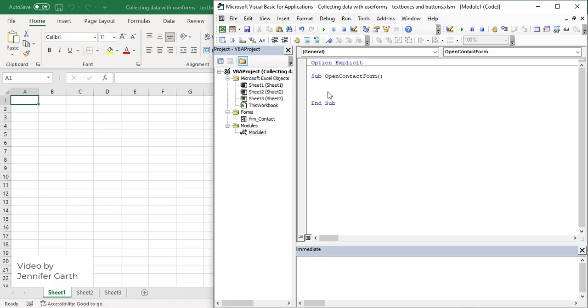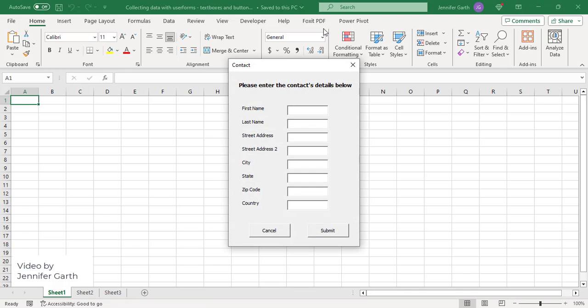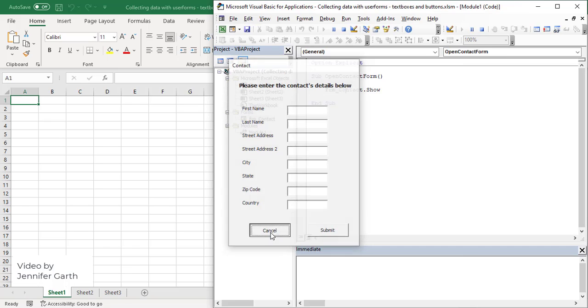But let me just show you, because we will use this to open the form. The way that we open the form is the form name and then Show. And then there's an optional parameter that goes with this called modal, and I'll show you that in a second. But first, let's just run this. Make sure your cursor is within the procedure and then click Run Sub UserForm. You see that it opens the form. And again, we can click our cancel button because it's working now.